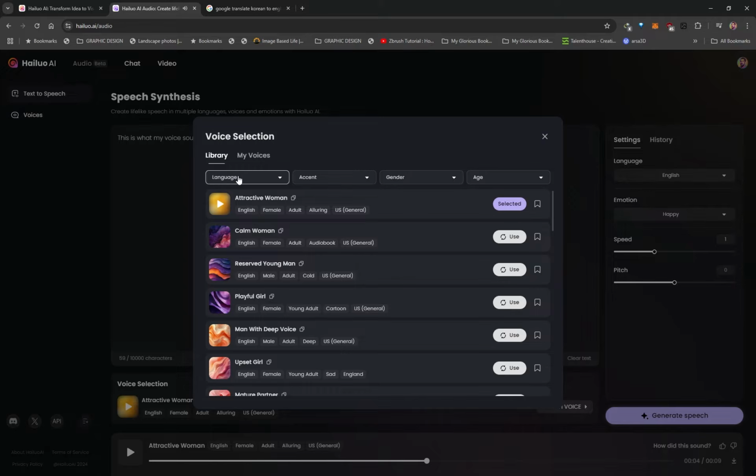Alright, you can see you can also filter by language. So if you want voices in a specific language, maybe you've got a script that's written in Korean or Japanese, ideally you'd want to use voices that are in that language. You can also choose the accent if you want the United States accent or an English accent or even Indian. You can choose the gender as well as the age.